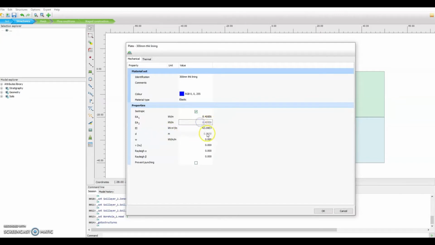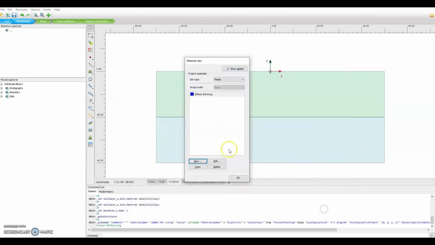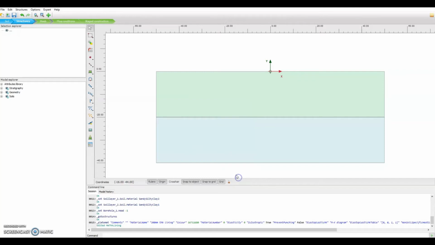Yeah, that's okay. And then what we want to do is check that D here is our thickness in meters. So this is 0.3 meters, so that's okay. And then let's just put this in. I'm not sure if this is correct, 1.8. We'll put that in there. 0.25. Okay, so we've set up our lining thickness now. There's other things that we can do here, but we're going to keep this simple. This is our lining. So now we're going to create our tunnel.